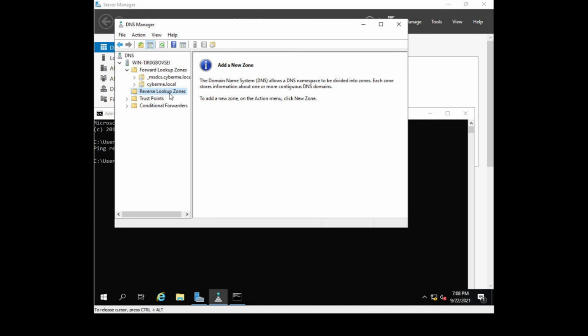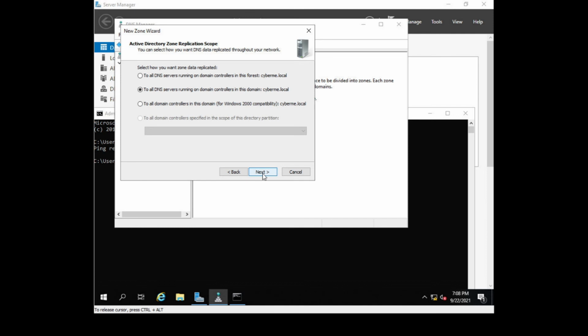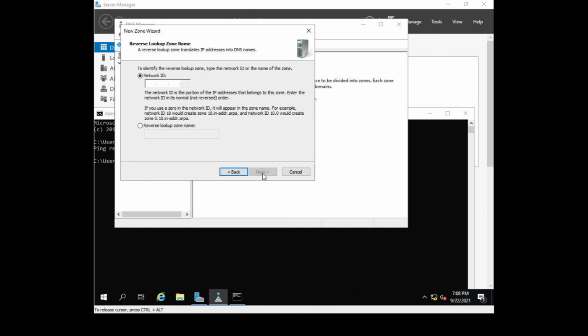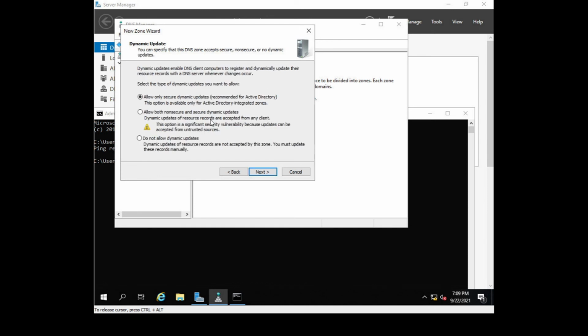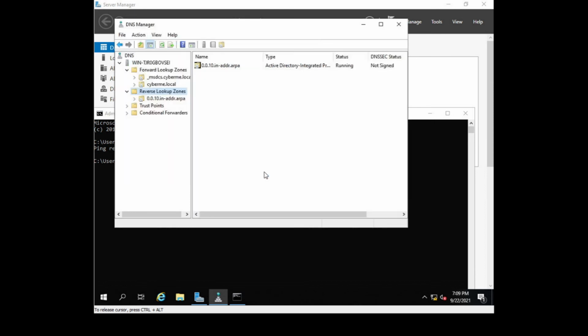So we're going to go ahead and right click it, new zone. Next, we're going to keep the primary zone. We're going to keep that default as well. We're going to stick to IPv4. Here's going to be the IP address that we want to resolve. Just the first three. Go ahead and hit next. We're going to allow secure dynamic updates, and then we're going to click finish. Alright, so now we see that this is created.